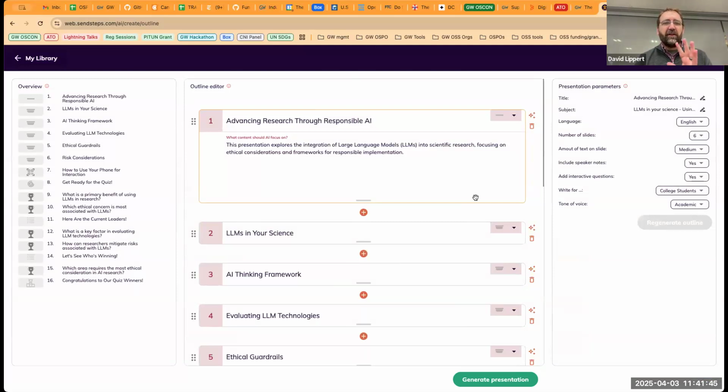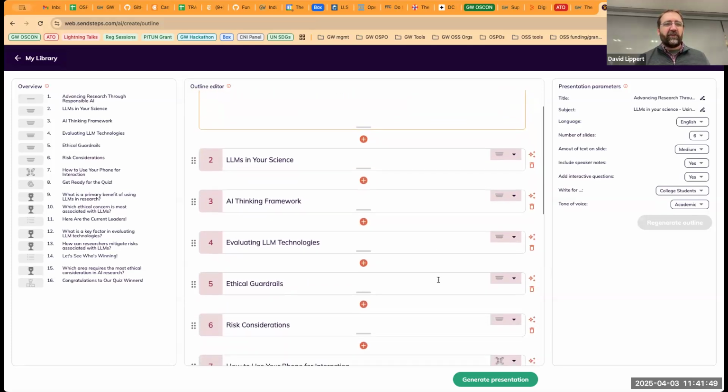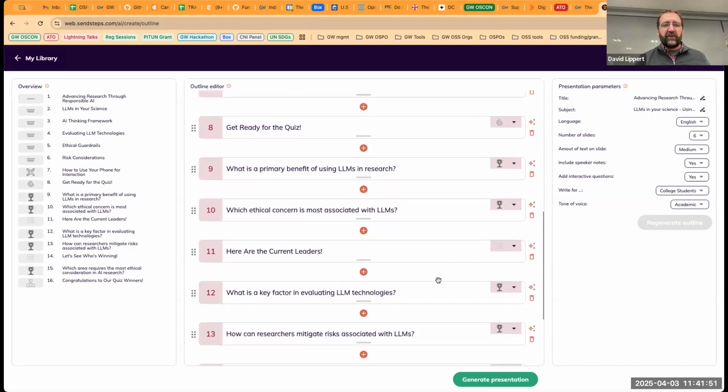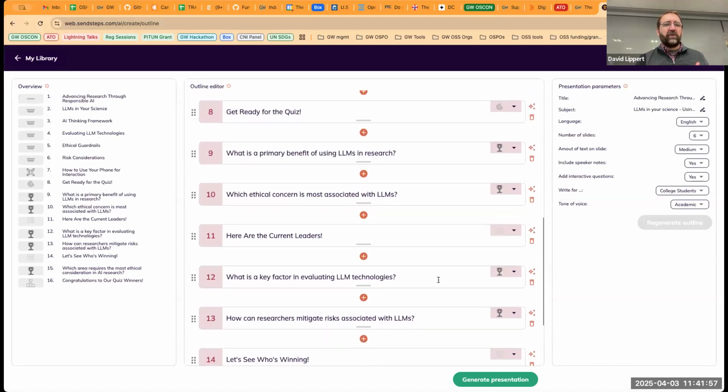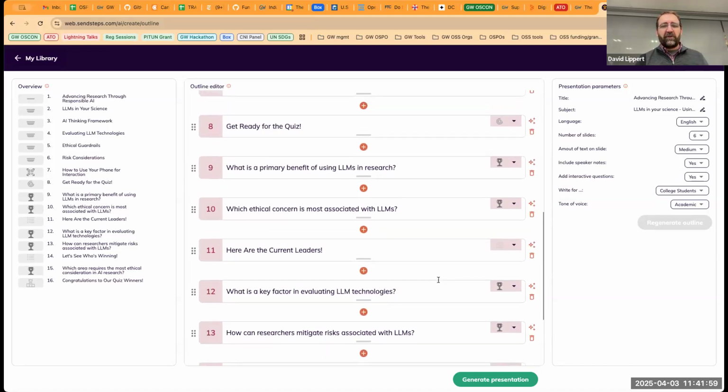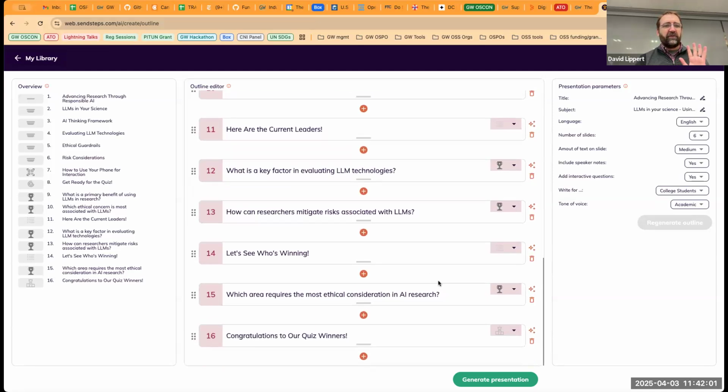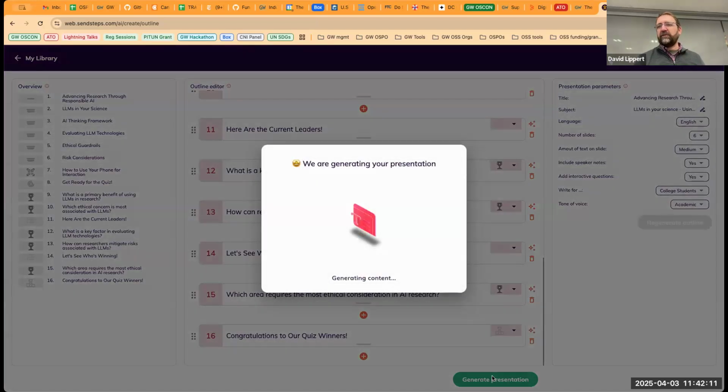All right, so it created this whole deck for us. This is just the titles of the pages, and you can go through at this point and reorder things or see what you think. Who's winning? Let's see who's right, so there's gonna be a quiz at the end. Anyway, this is the outline, and I'm just gonna say, yeah, outline looks good, let's go for it, because I don't want to take too much time.